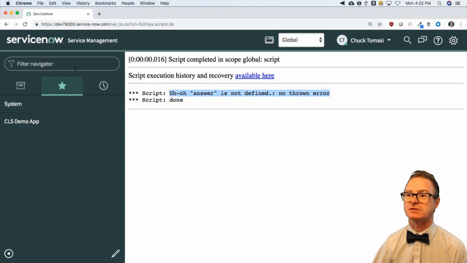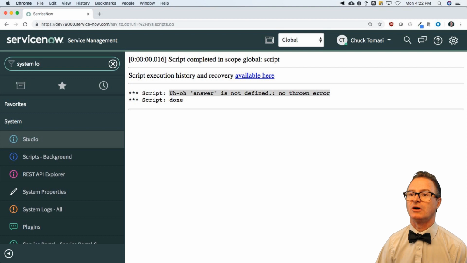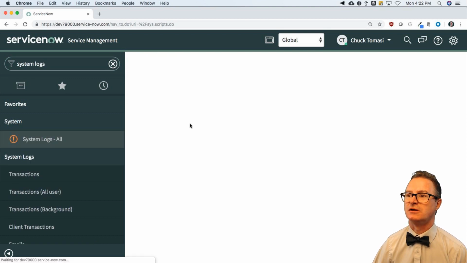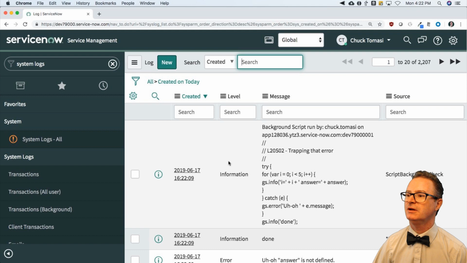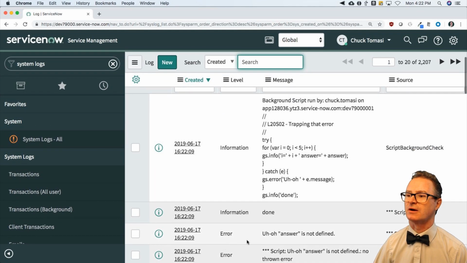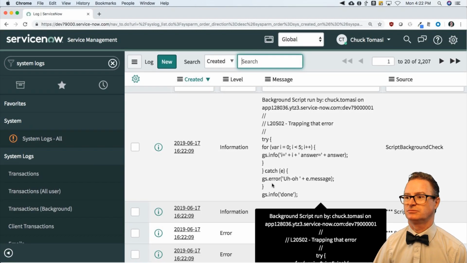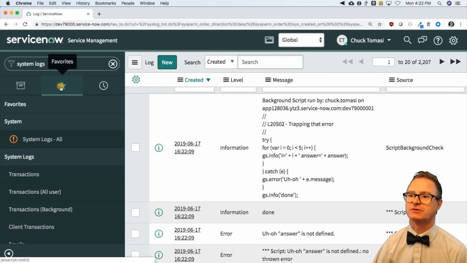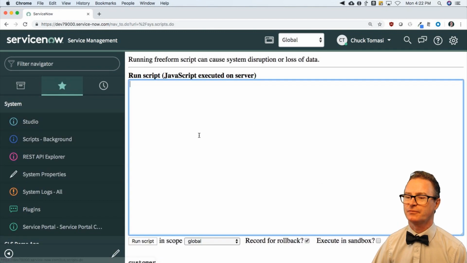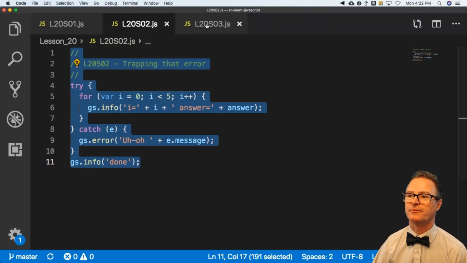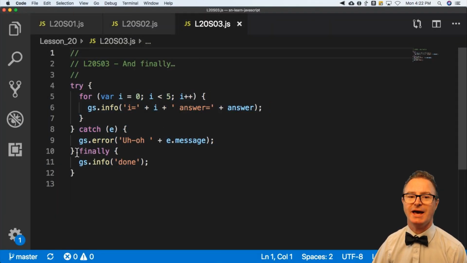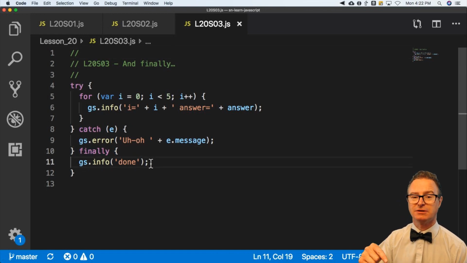And in fact, if I go to system logs, and I look at system logs all in reverse order, it says, there's my error. Uh-oh, answer is not defined. And that's what I got out of my catch. It's like, phew, bad time for everyone. So let's go back to Script's background and look at one more. There's also this block we can put on after catch called finally. So even if that doesn't work, I can still run a little code.